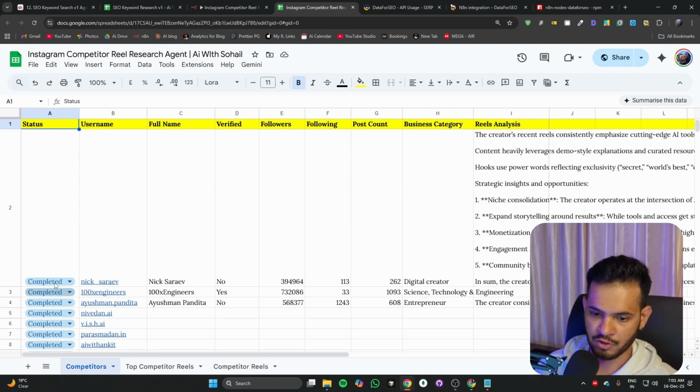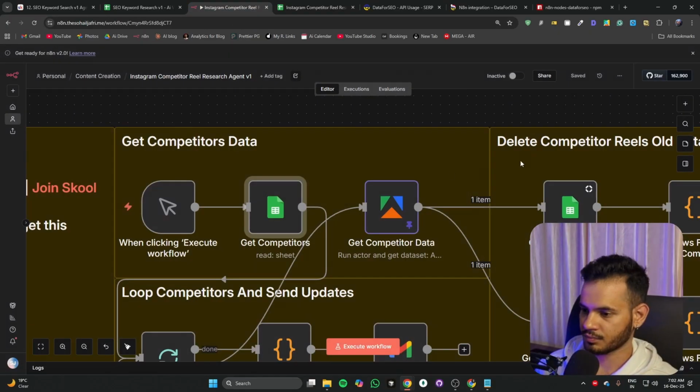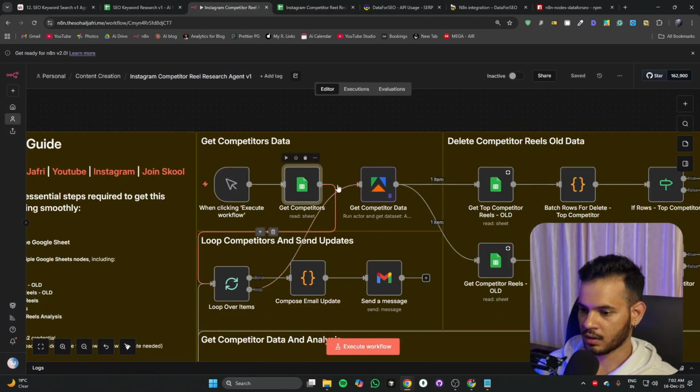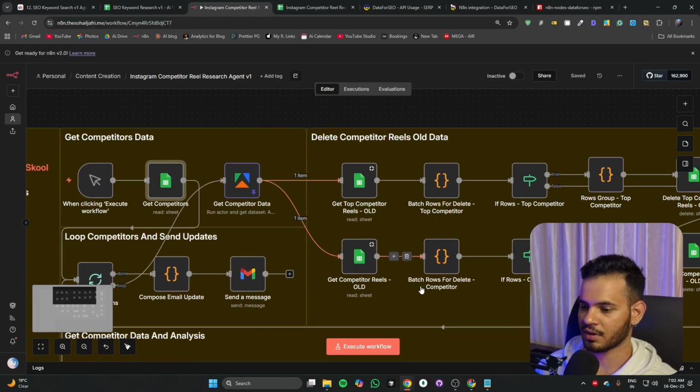Here I have mentioned a few of my competitors. Now it will get the data for this particular competition. Then it will get data using Apify. Apify is a data scraper, and it's the best data scraper there is. You get multiple options for scraping from LinkedIn, YouTube, Instagram. So it's a good service to have in your arsenal of automation. Then Apify will get us the data.